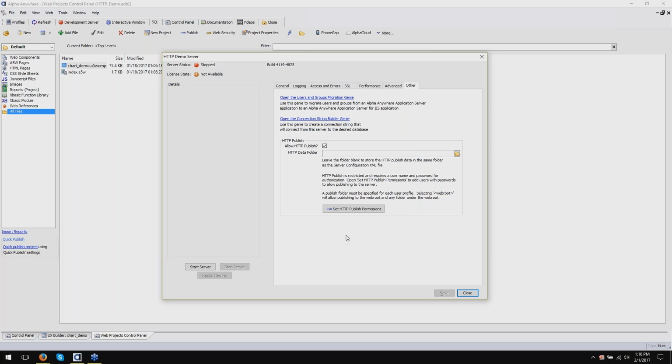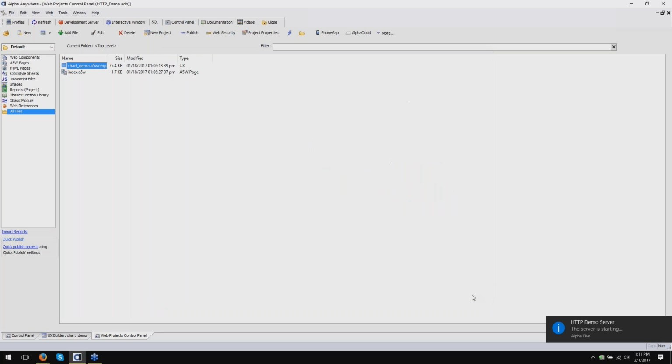Okay, so the final step when configuring HTTP publish on the server is to start the server, or restart the server if it's already running. You can't publish to the Alpha Anywhere application server if it's not on. So I'm going to start my server. Now my server is running. And then close.